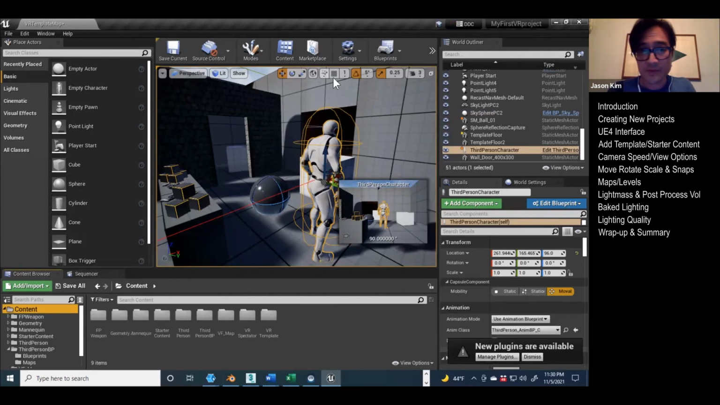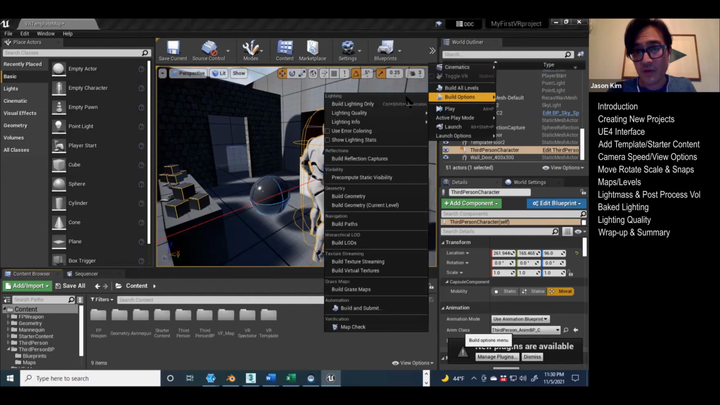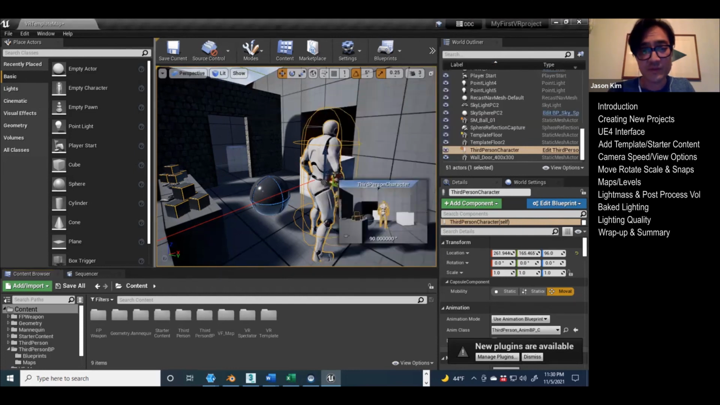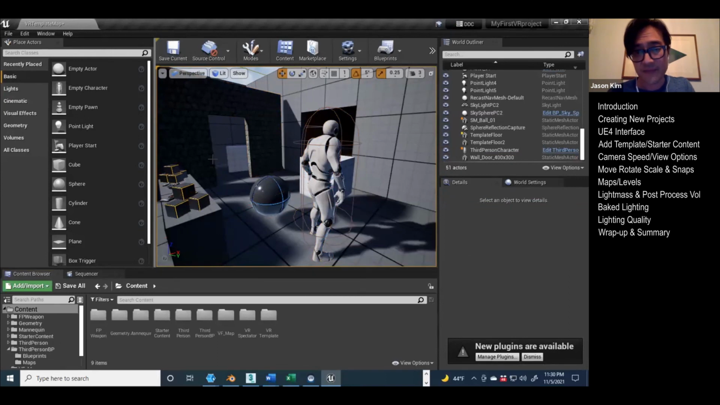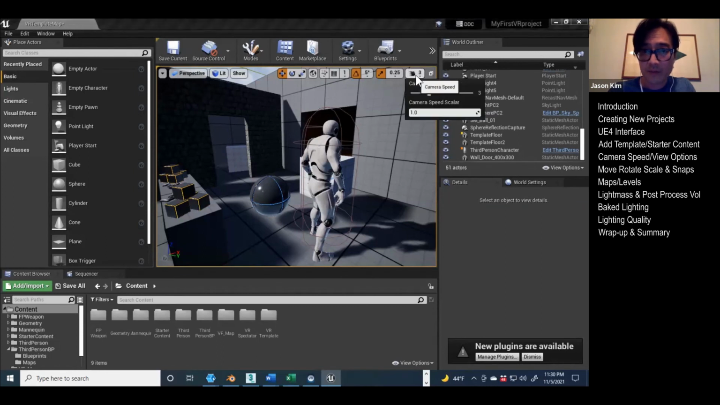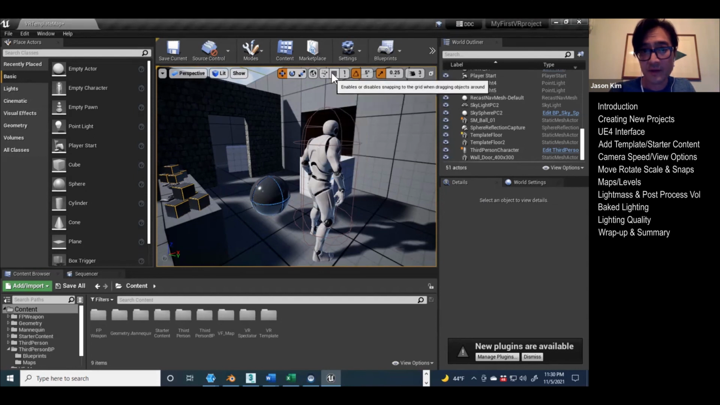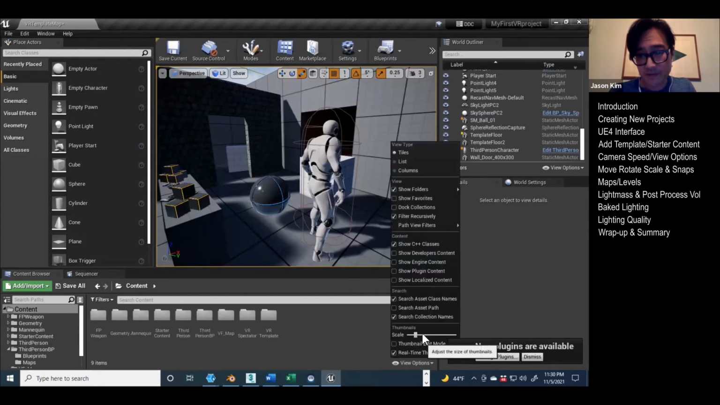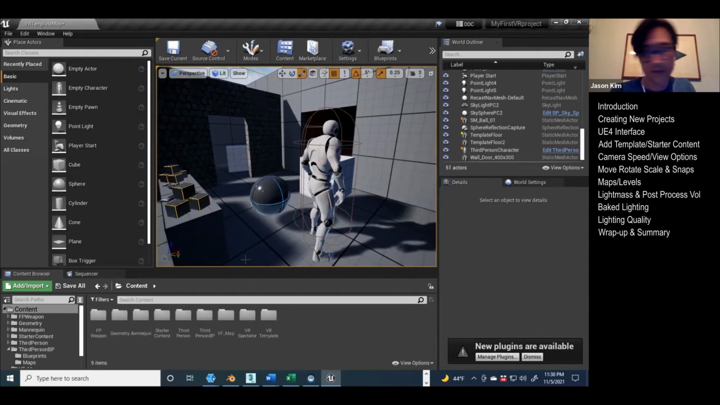And then we talked about building lighting. We're going to want to do that fairly often. Every time you move something or add another asset that's static, you're going to want to perform a light build. We talked about camera speed. We talked about snaps, turning them on and off. We talked about the move, rotate, scale buttons, which correspond to W, E, and R. We talked about some of these view options. We can change the size of our thumbnail here, depending on how small you make your content browser.